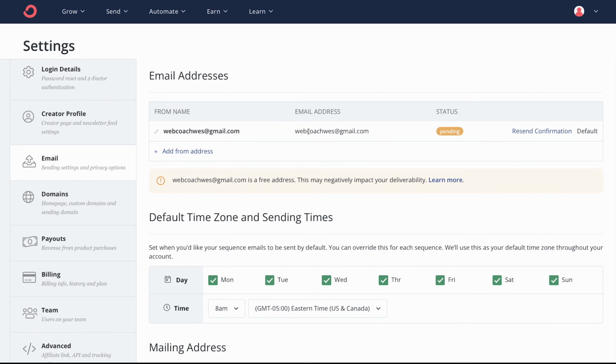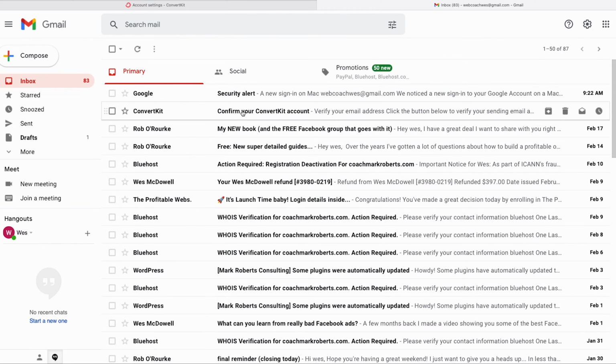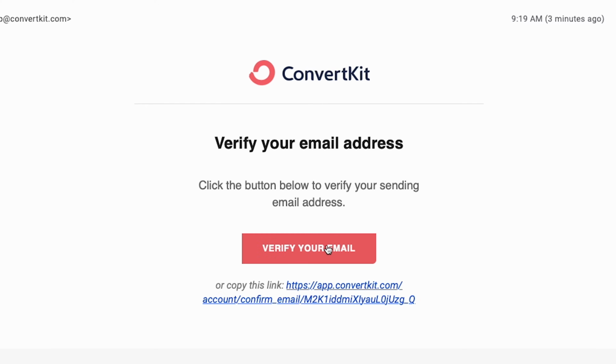Now one thing I will say, it's going to be really important in terms of your deliverability going forward to actually get an email address that's branded for your domain. Meaning instead of webcoachwes@gmail, this really should be something like wes@wesmcdowell.com, for instance. But whatever this email address is, it's actually going to send a confirmation email to that email address. So you do have to log into your email, and then I'm going to click on confirm and then verify your email.